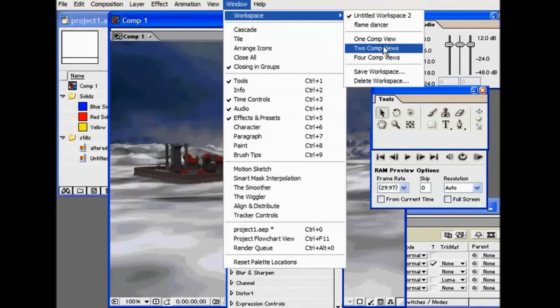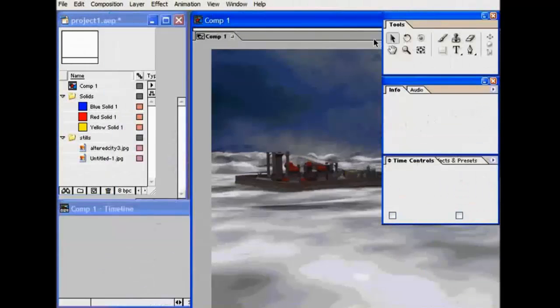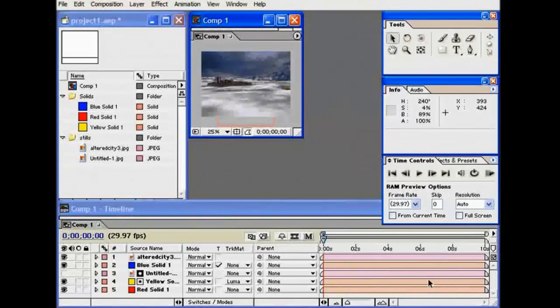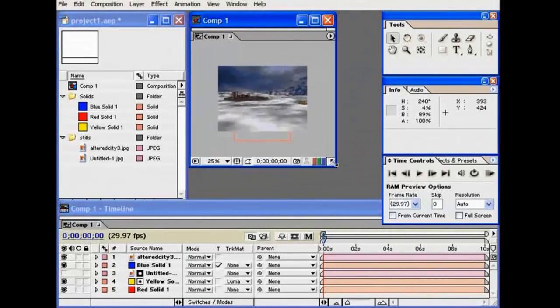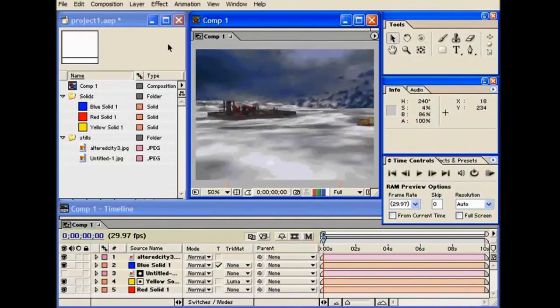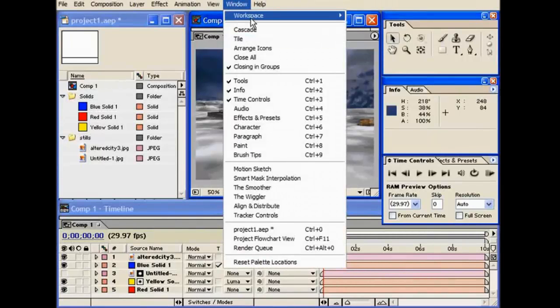If we want to get back to the default view, we can select this one comp view, and since I'm zoomed in, the composition window is all stretched out. But as you can see, After Effects places it in the exact same position that it would have been in when I first started. But since I was zoomed in, the window retains its size and is just moved back to that area.